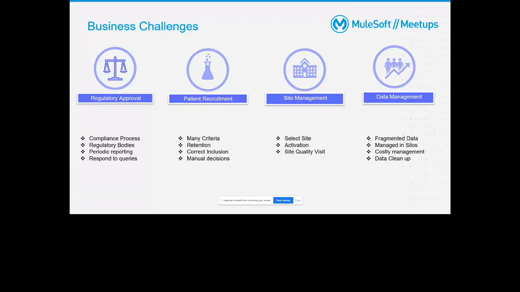And then data management, because there are a lot of legacy applications, data is managed in a fragmented way, and creating data centricity is becoming a challenge. So data cleanup is required, a lot of duplicate data is there, and also data privacy needs to be maintained. So a lot of things need to be done in data management, and it's becoming a real challenge for clinical trial organizations, because they have to manage a lot of sensitive data.